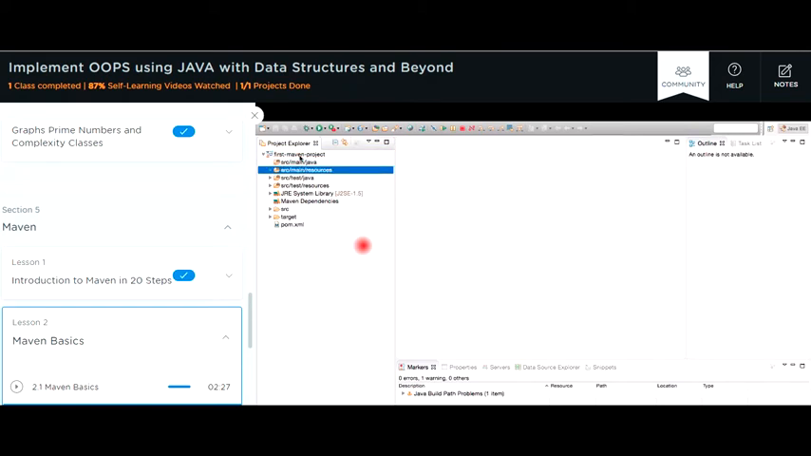So once I created the Maven project, there are a few things which came in. One is you can look at 4 different folders which are created in here. Source main Java, source main resources, source test Java, source test resources. These are the default folders in any Maven project. So source main Java typically holds all the source code. Source test Java typically holds all the test code.